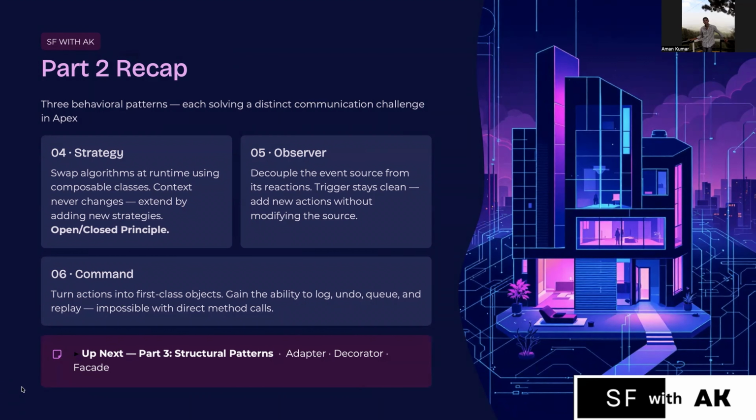Okay, this is the wrap up for part 2. Today we covered three different behavioral patterns. Strategy: swap the algorithm at runtime using composable classes. The context class never changes. You extend it by adding new strategies, and it follows the open-closed principle.